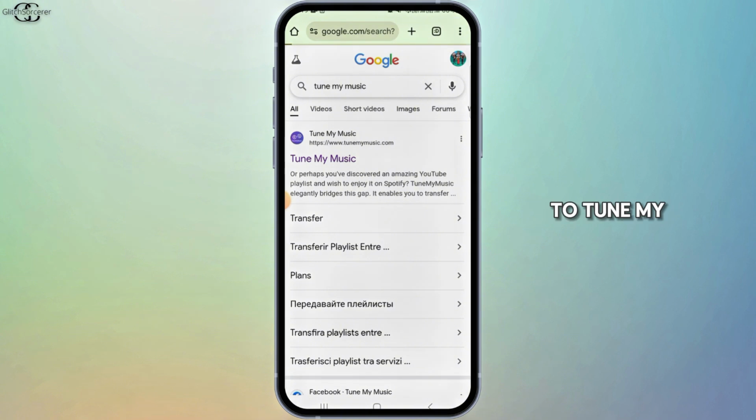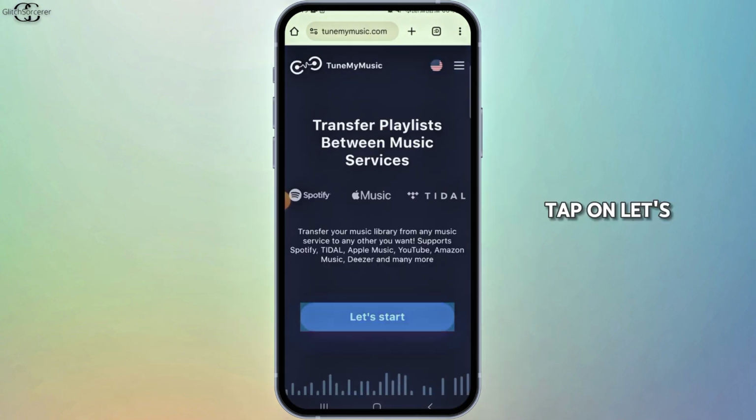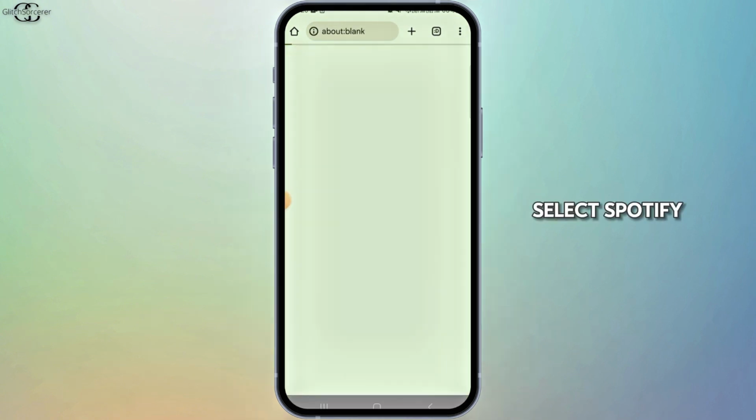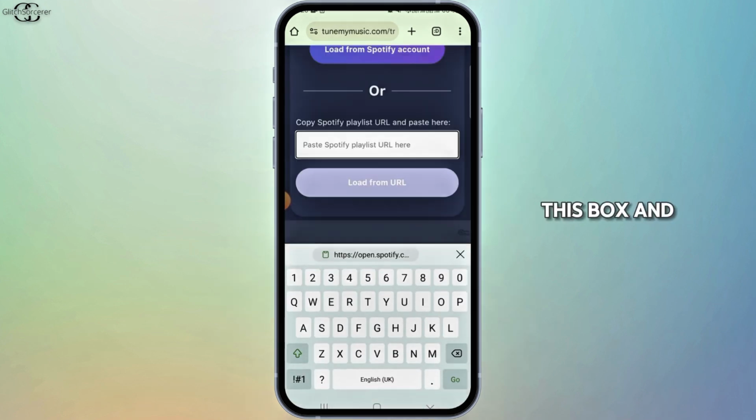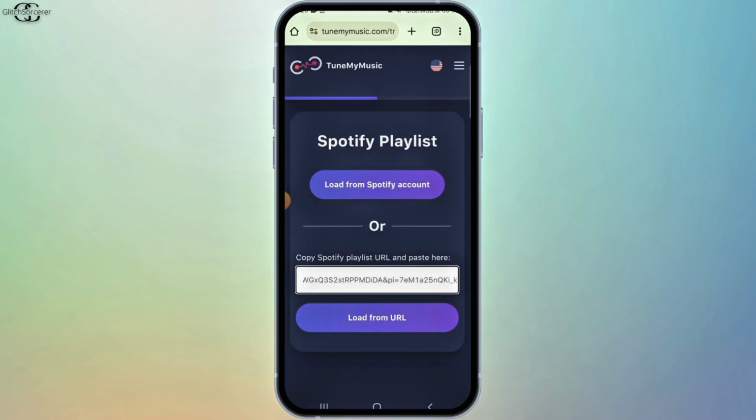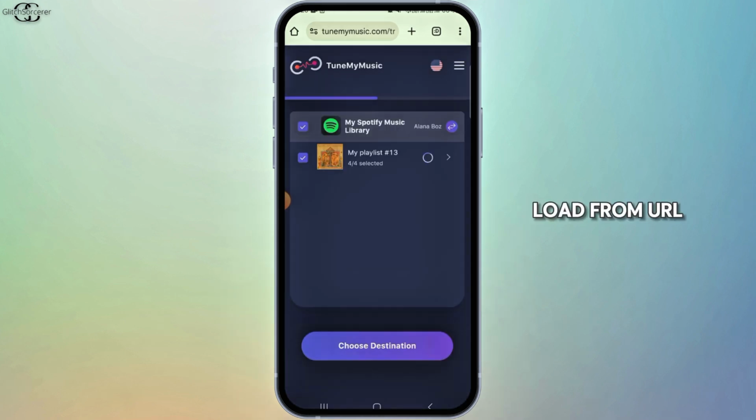Now head over to tunemymusic.com. Tap on Let's Start. Here select Spotify. Now tap on Agree. Then tap on this box and paste the link that you copied. Now tap on Load from URL.